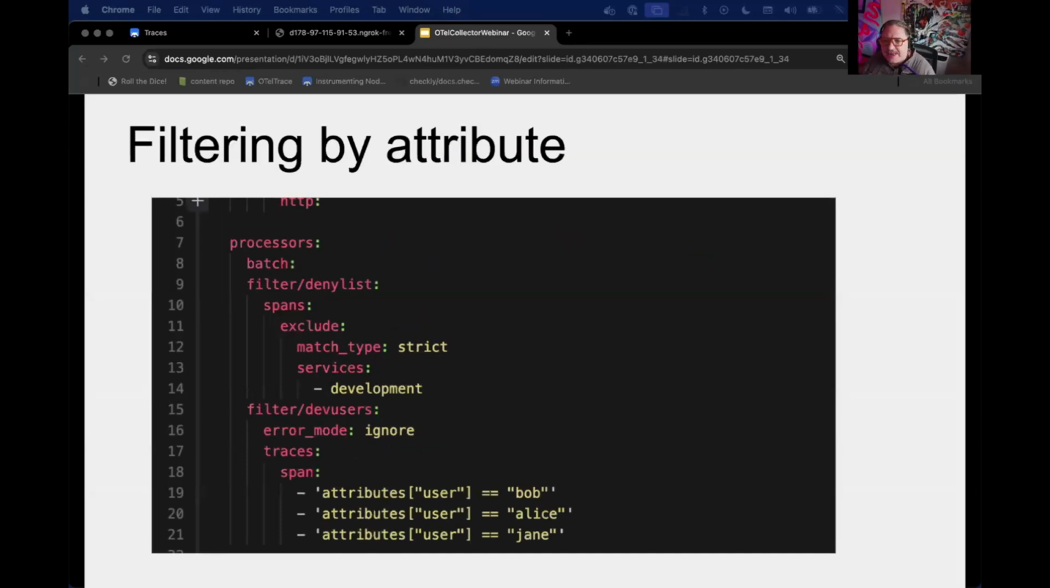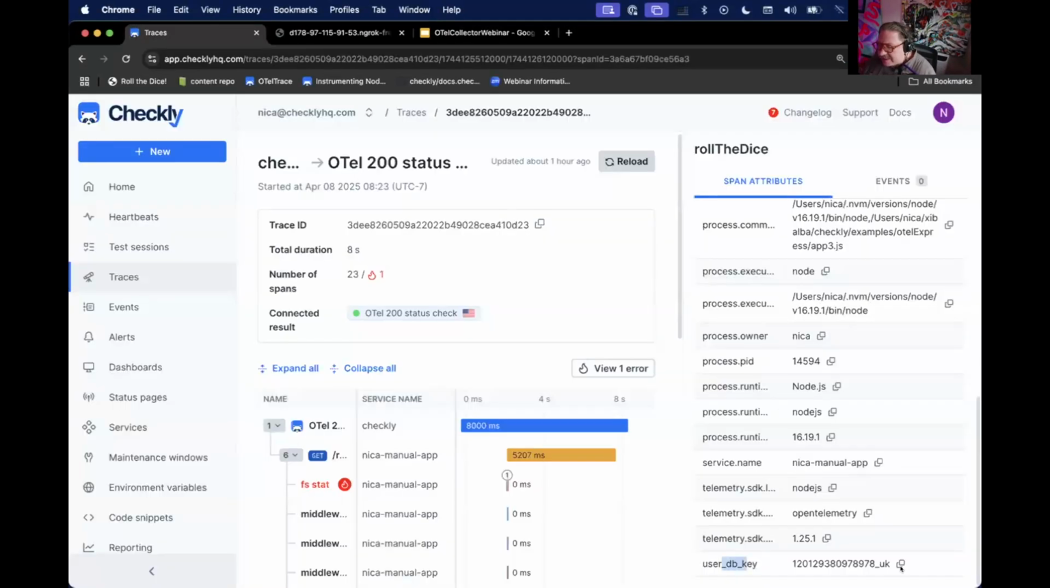So at a basic level, that filtering is right. We can do things like filtering by attribute, where we just say, hey, let's go ahead and drop these spans. That's not exactly what I'd like here. Now let's take a look back at our example where we have this database key that's coming in. I want to take our scenario a little bit further.